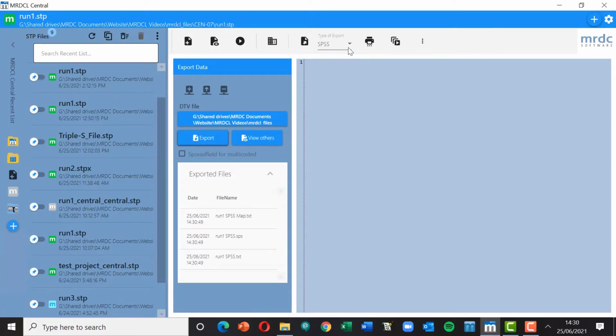And if I click on this drop down here, you can see all the different exports that you can choose. You can choose a CSV file, a Resolve file, QPSMR, SSS, SAS and Quantum. So there's a good selection of different outputs you can choose. If you have a DTV file, you can also use that.